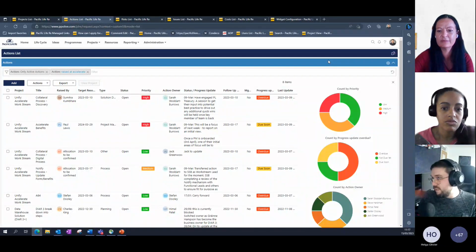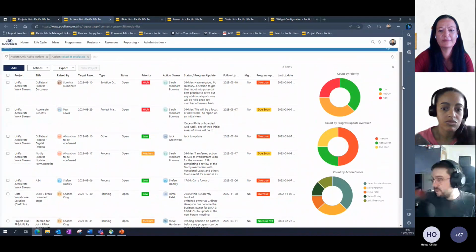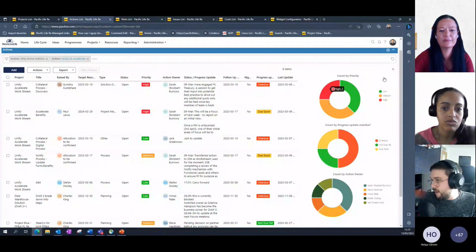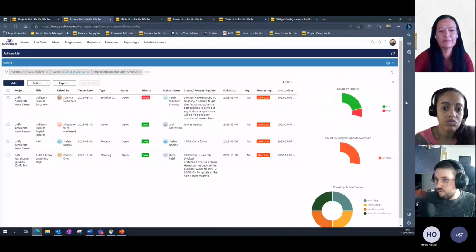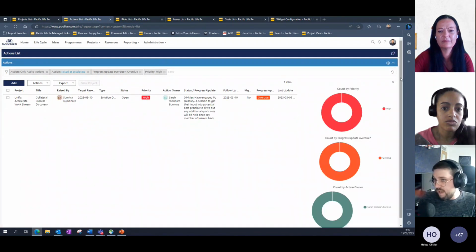So again, we can see here we've set up count by priority, whether the action is overdue or not, and then who owns those actions. And again, just clicking into the overdue field, we've got 4, and we can see that one of those is a high priority as well. So again, we can drill into that and really see quickly which actions need to be addressed.